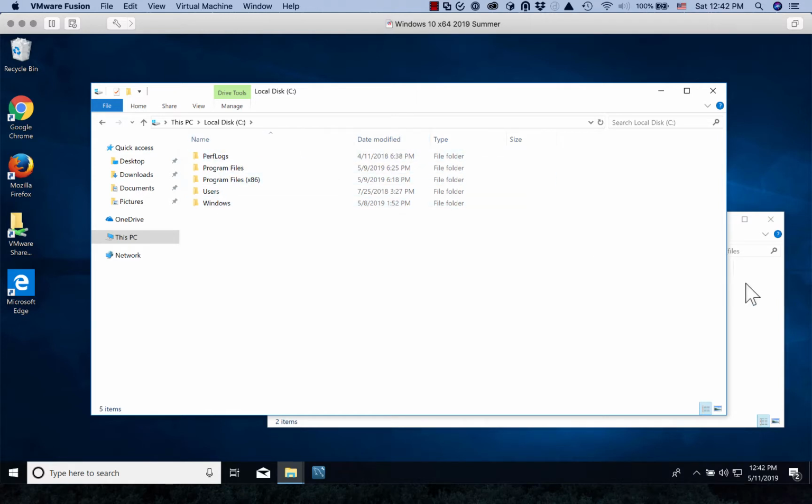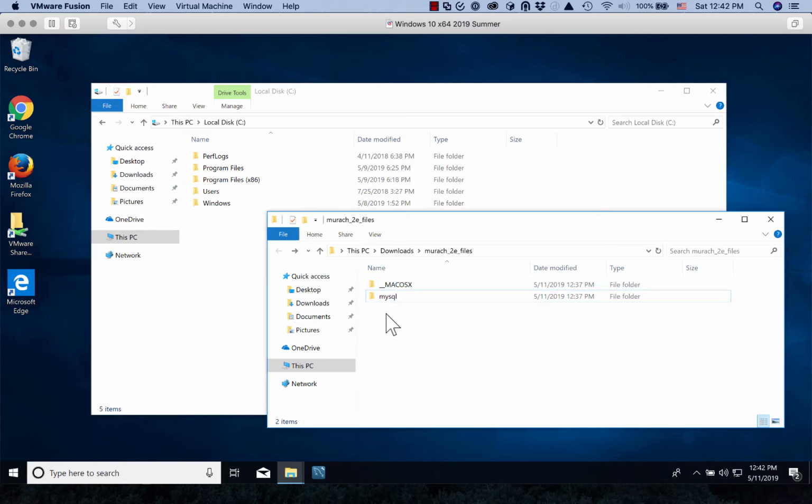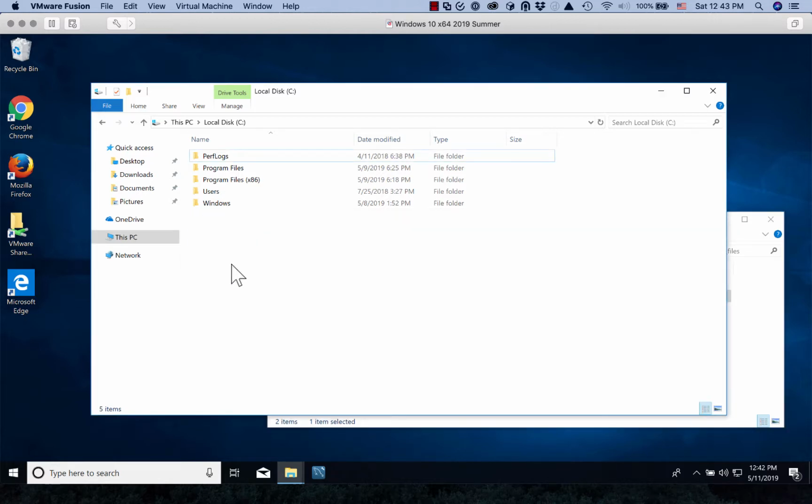So what we're going to do is go over where we have it, pull it, and drop it right in the root of the C drive. And there it is. So it's on local disk C. That makes it easy to find. That's where Murach in the textbook tells us to put it. And so I think that's going to make sense.